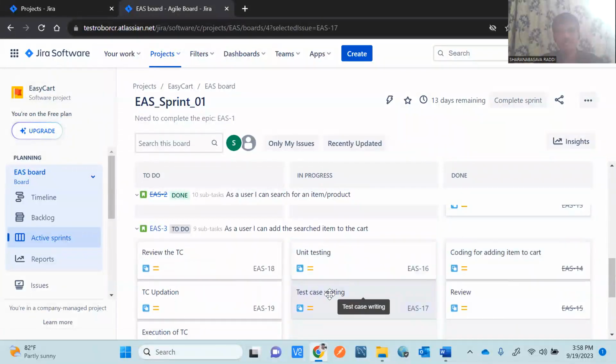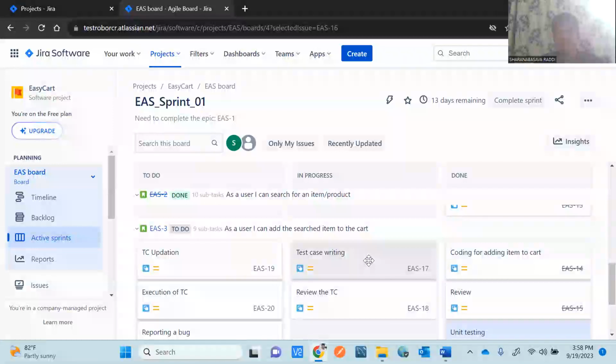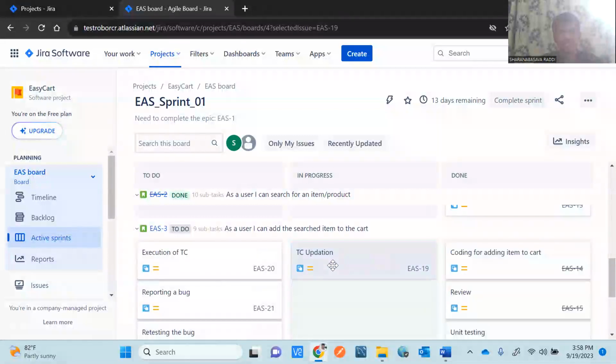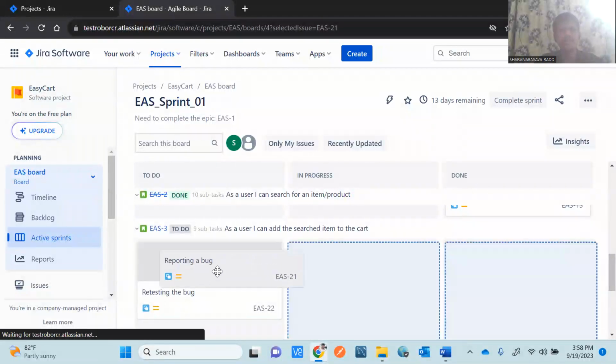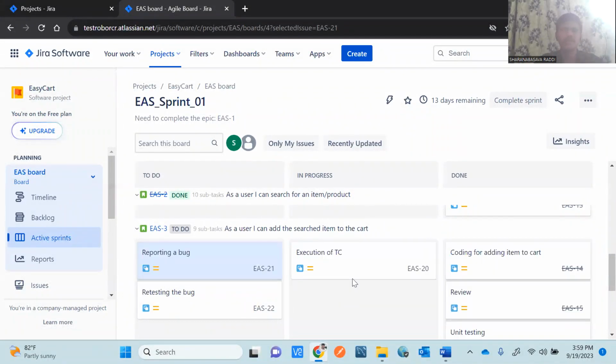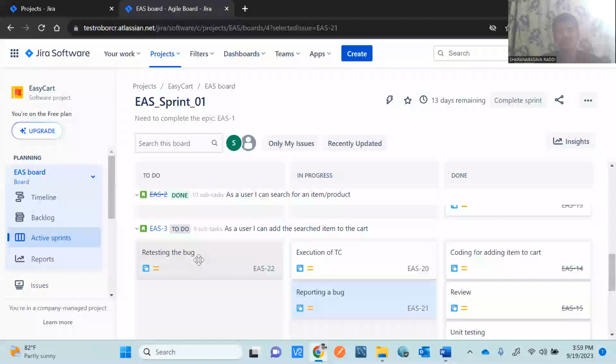Now I am writing the test case. Reviewing the test case is in progress. So now unit testing is completed. Test case writing and reviewing are completed. Next, test case updation is going on, and it is completed. Now execution is in progress, and now I am able to report a bug, so it's in progress. Once I reported the bug, it got fixed, so I am retesting that bug. It is in progress, so I have retested. Next, execution is still in progress.